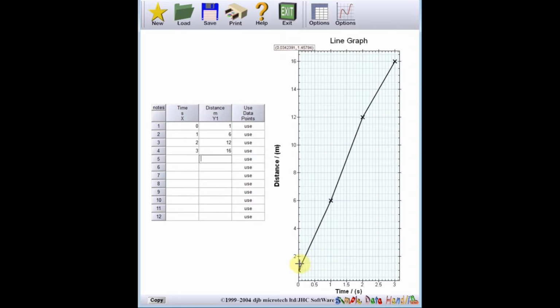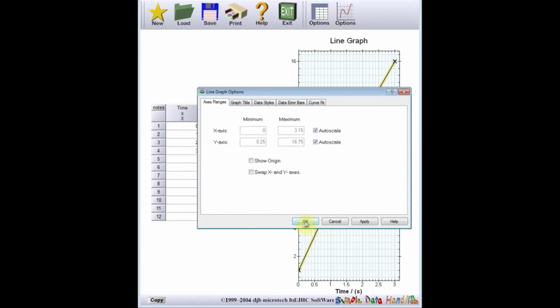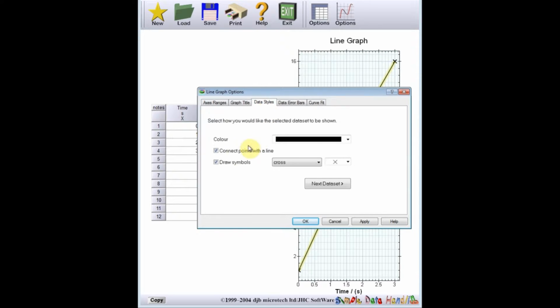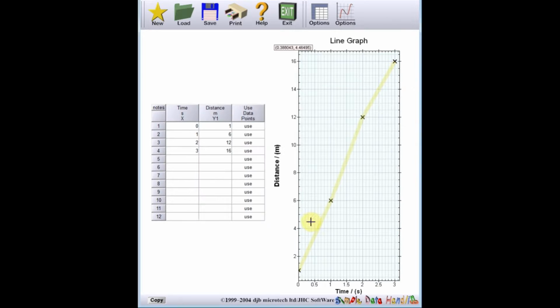Now, it may be that we do not wish to have the points joined like this. And if that is the case, what to do even before you start entering your data is to go to Options. And these tabs let you decide how you want to present your graph. And click on Data Styles. And this option here, Connect the Points with a Line, deselect. You can apply and say OK.